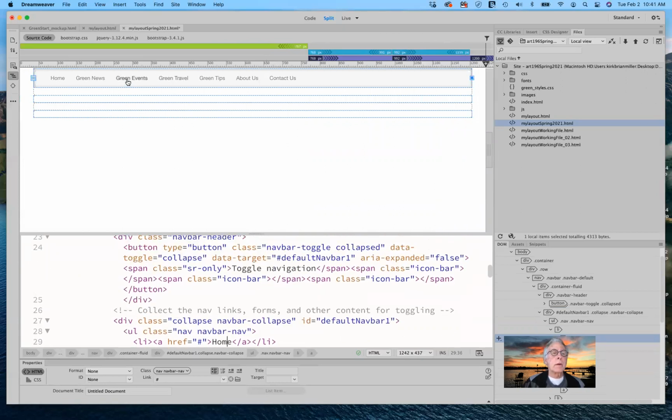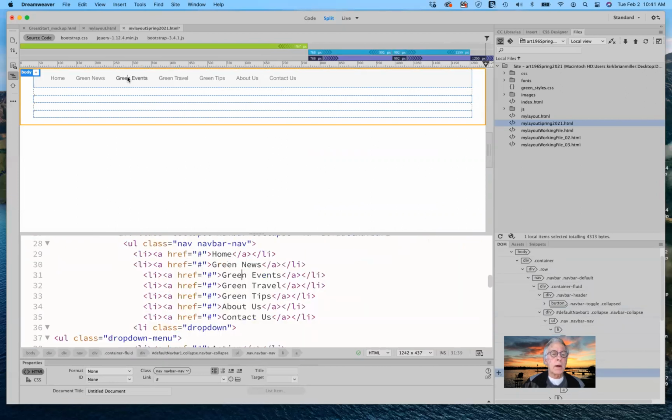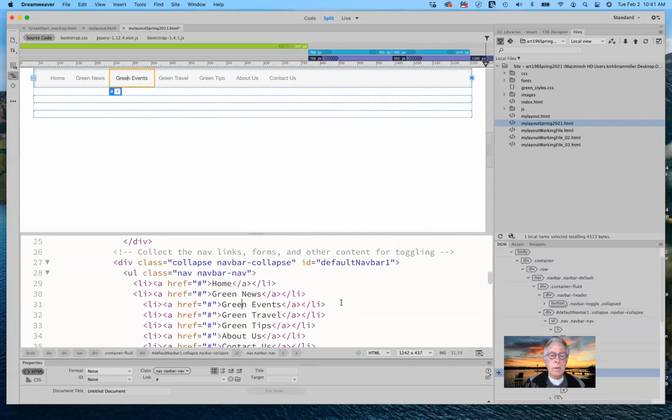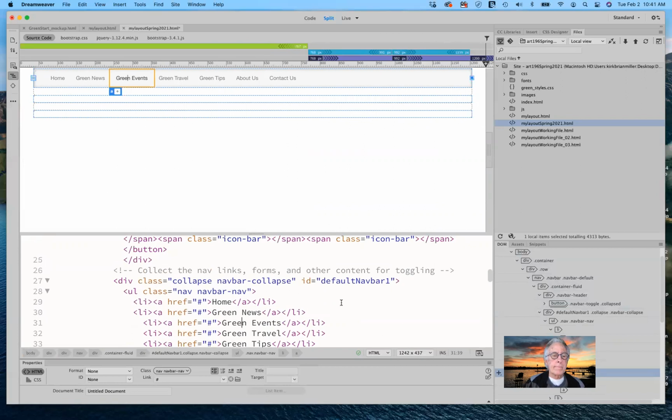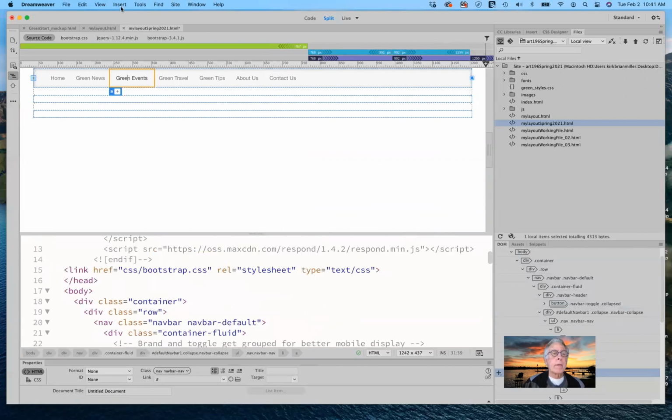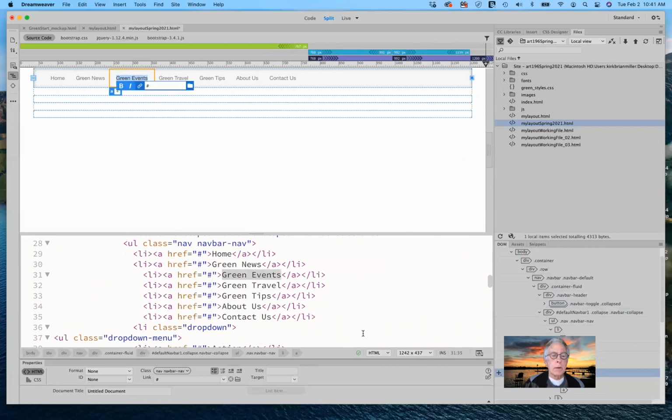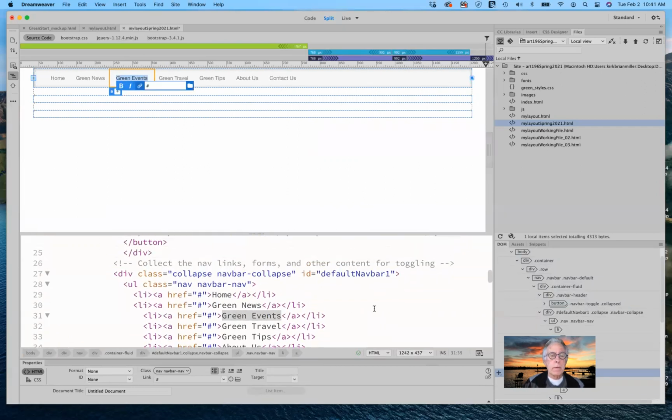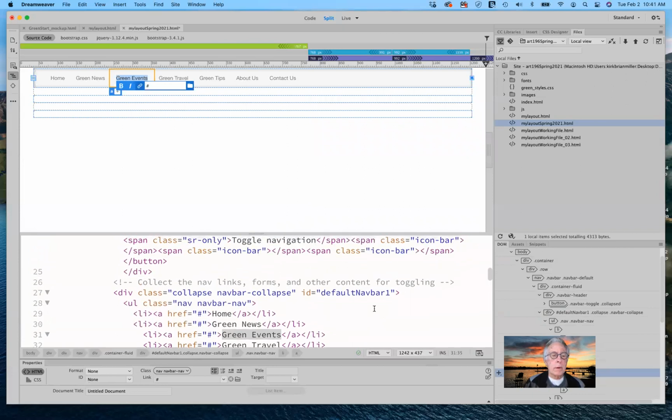So let me click in here on one of these and see what I have. Okay. There we go. I'm going to highlight all of this to see where I'm at in my code. And I'm good there. Okay.